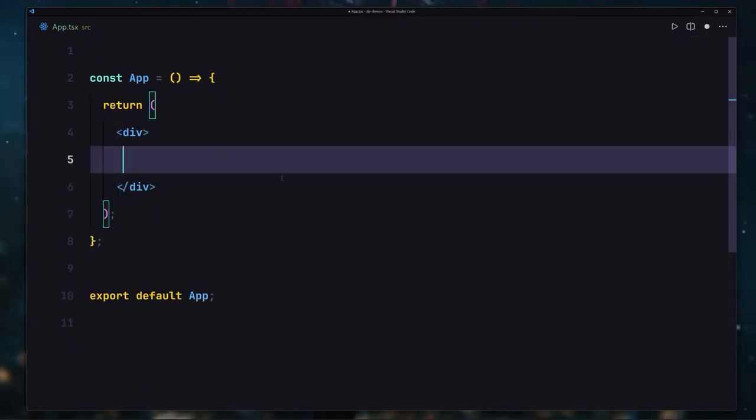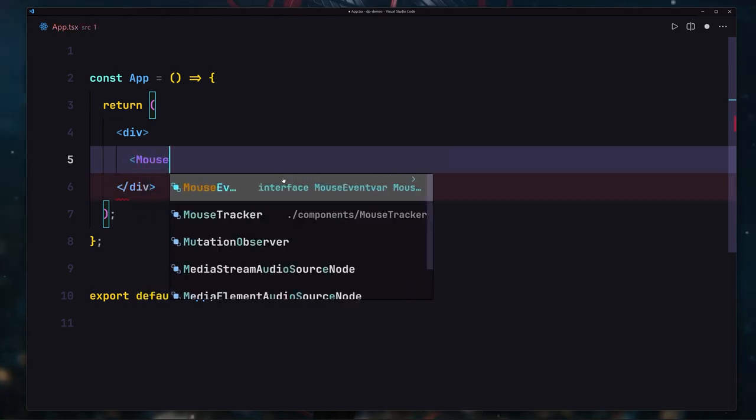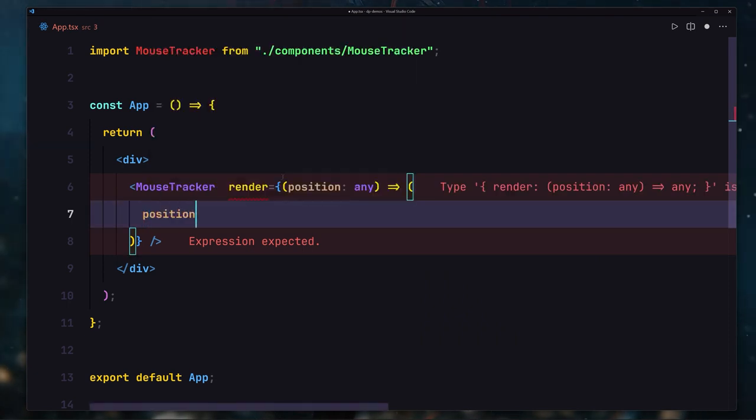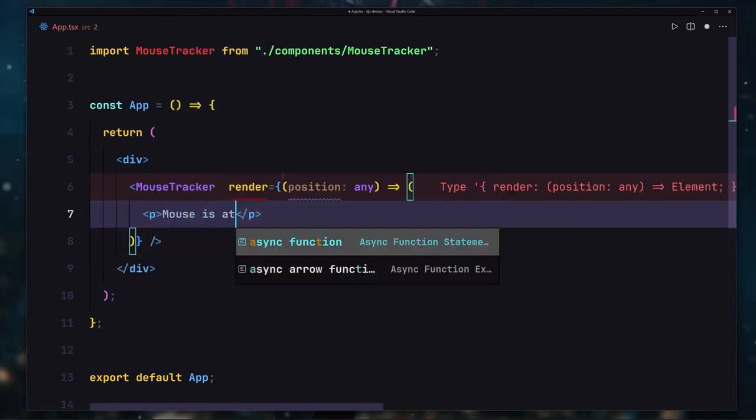I'm going to also remove that from there, and now let me render my mouse tracker component and close that. Here we are going to be passing our render, and inside this render we have to provide our function. So I'll use position, and position will be set to any, and inside there let's just create our paragraph. It's going to say mouse is at this position.